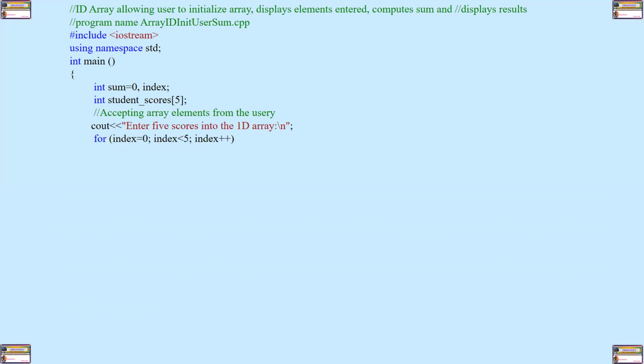And then, using a for loop, you can see index equals 0. It will pick the first value to be entered and store it in the memory location called student scores 0. Then increment index by 1, so 0 plus 1 is 1. Is 1 less than 5? Yes. So read the next value and store it in student scores 1. Then increment the value of index: 1 plus 1 is 2. Is 2 less than 5? Yes. So repeat this process.